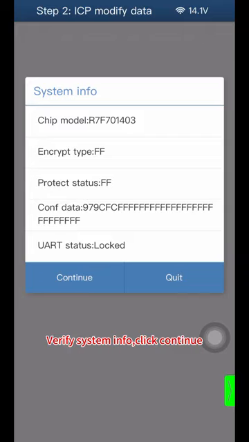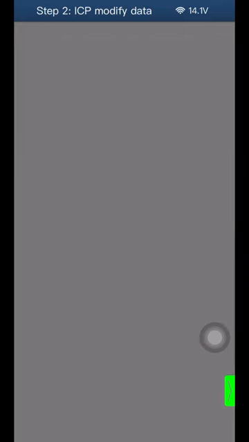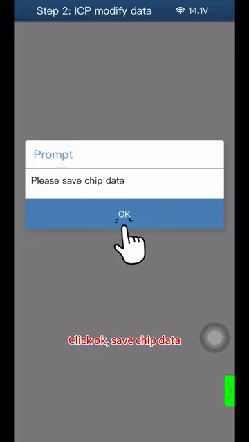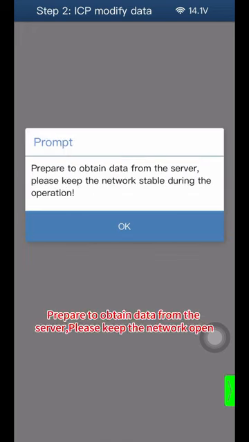Verify system info. Click Continue. Click OK, save chip data. Backup file succeeded. Click OK. Prepare to obtain data from the server. Please keep the network open.